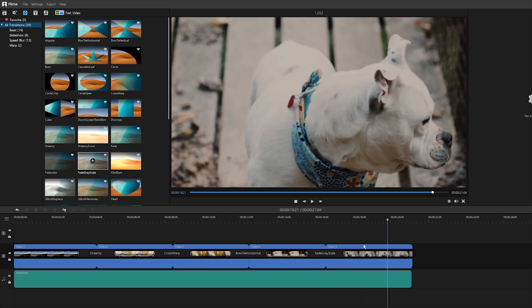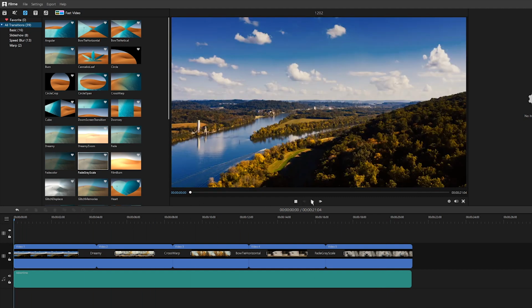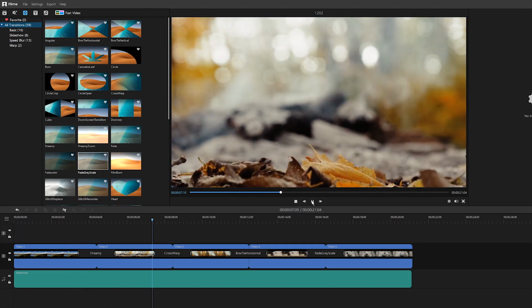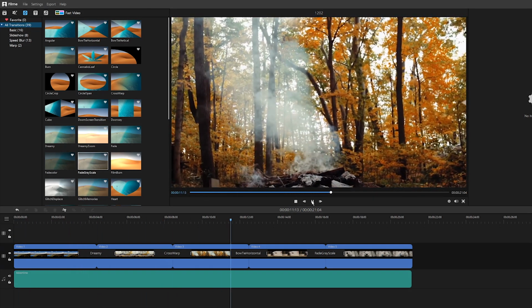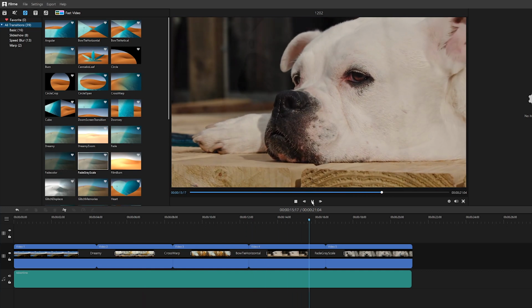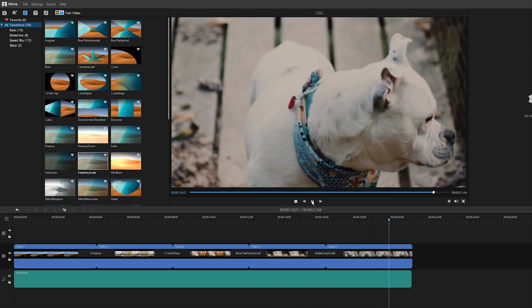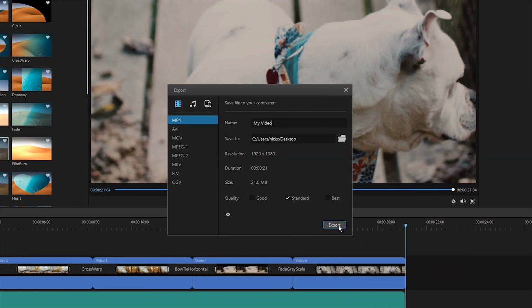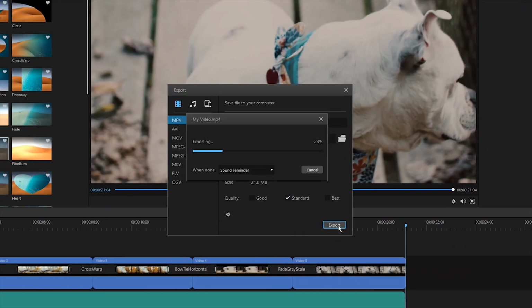Step 4. After you've added the transition effects that you'd like to see on all the video clips, click the play icon to see the final editing result. Step 5. Finally, click Export to save all the editing effects in the video.